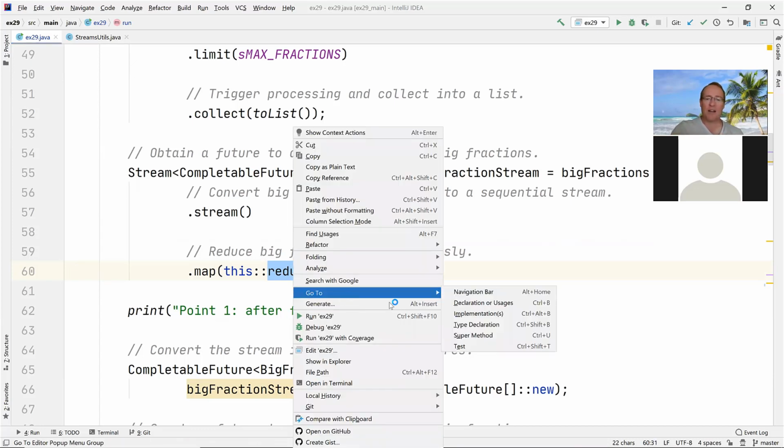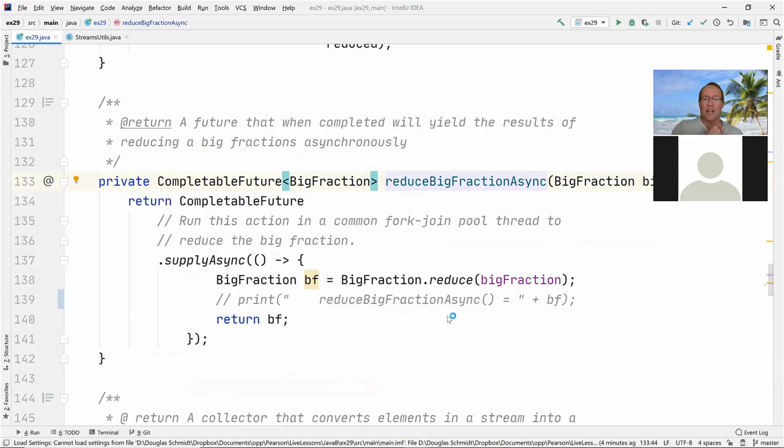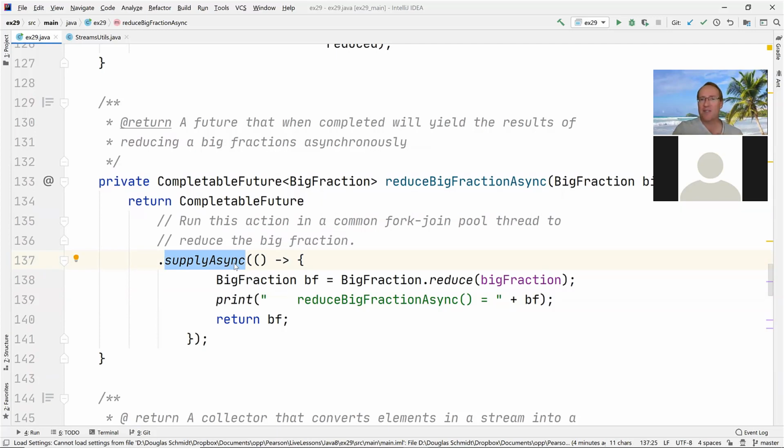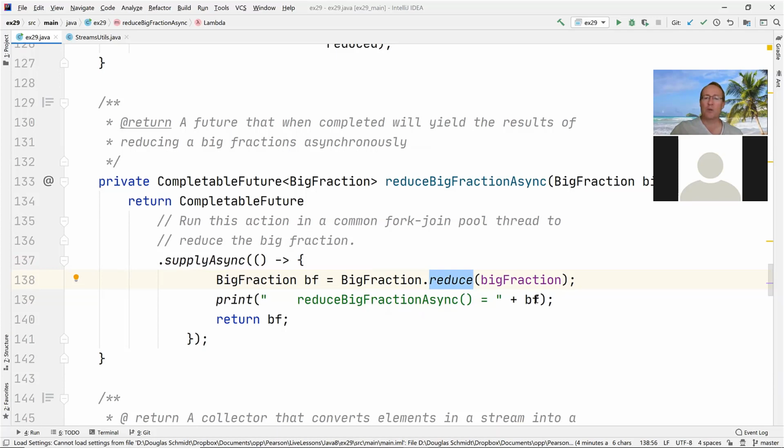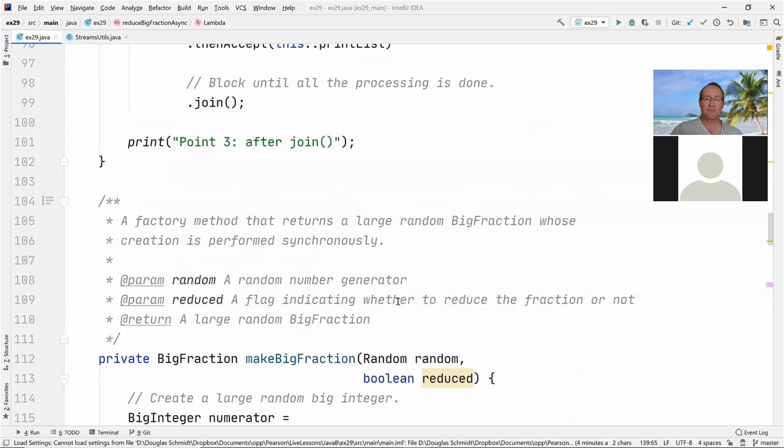So let's just pop down here and go look at big fraction async. I did it like this mostly so I could make the code real simple to explain, and also it gives me a good place to put a print statement for debugging purposes. So down here, we're going to take a big fraction, and then in the background, using the supply async factory method for completable futures, we're going to reduce the big fraction, which will run in a thread in the common fork join pool, print out what the reduced fraction looks like, and then return that. So that all takes place in the background.